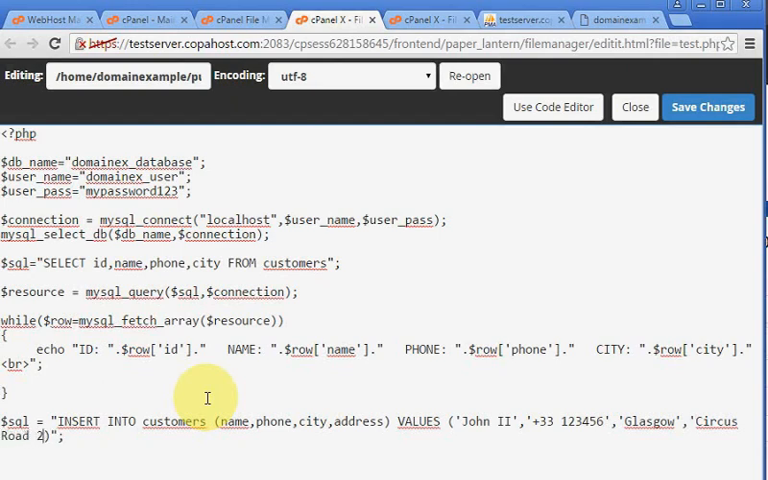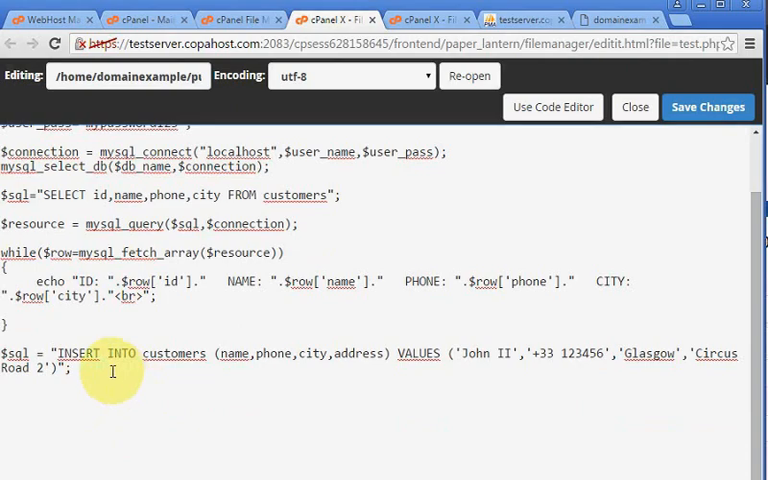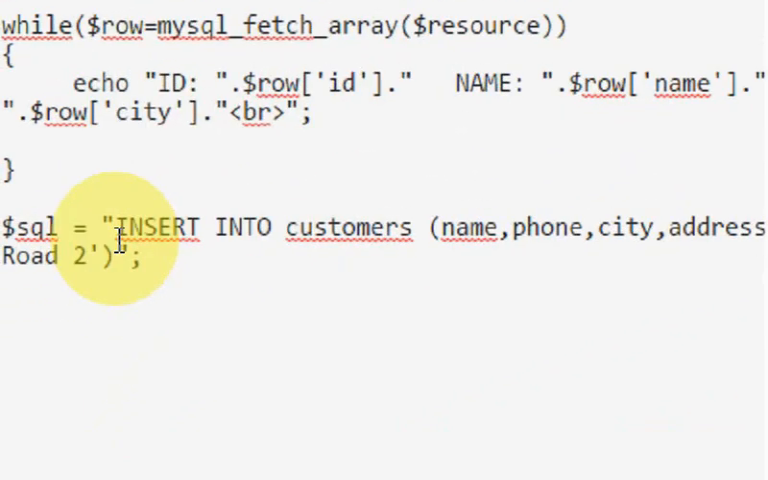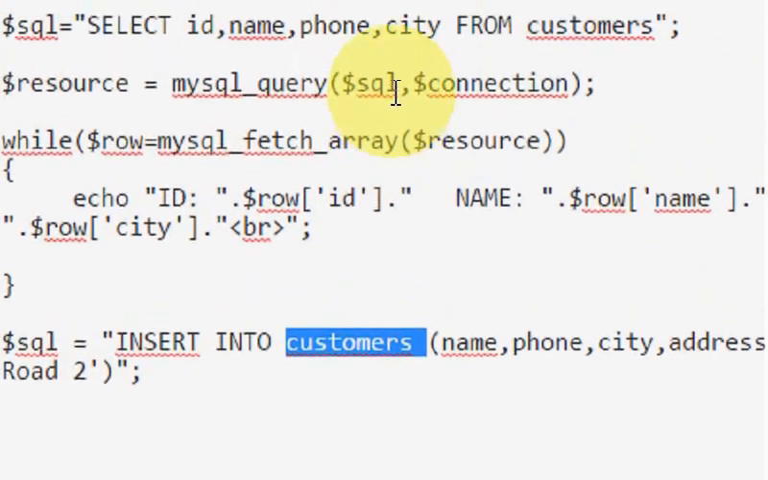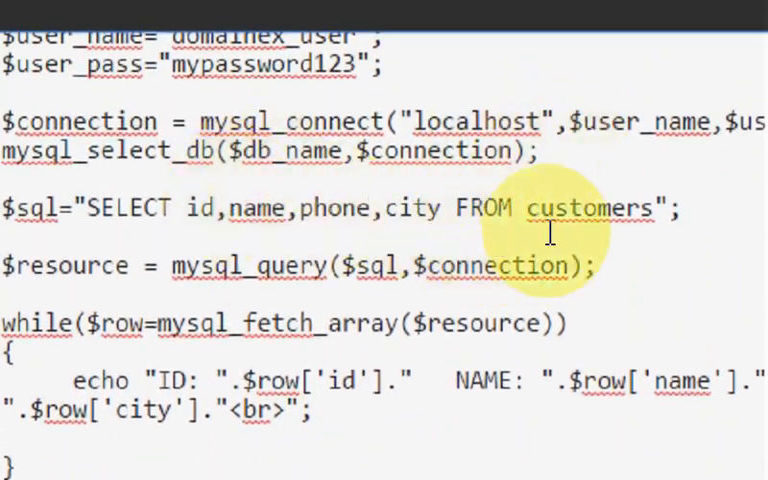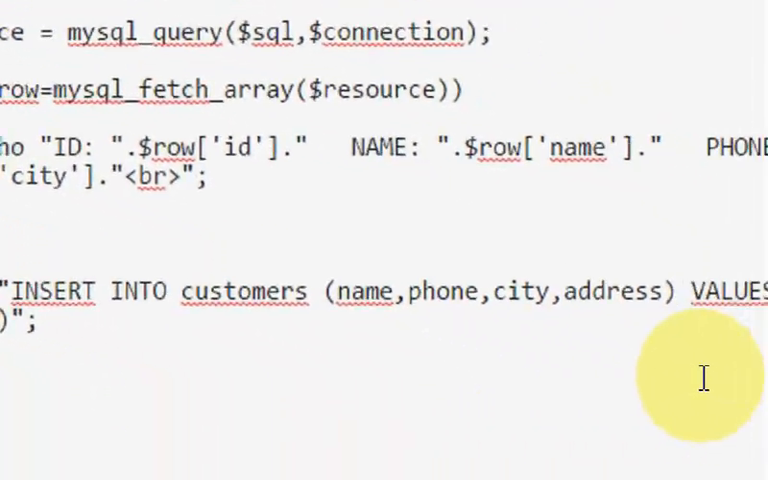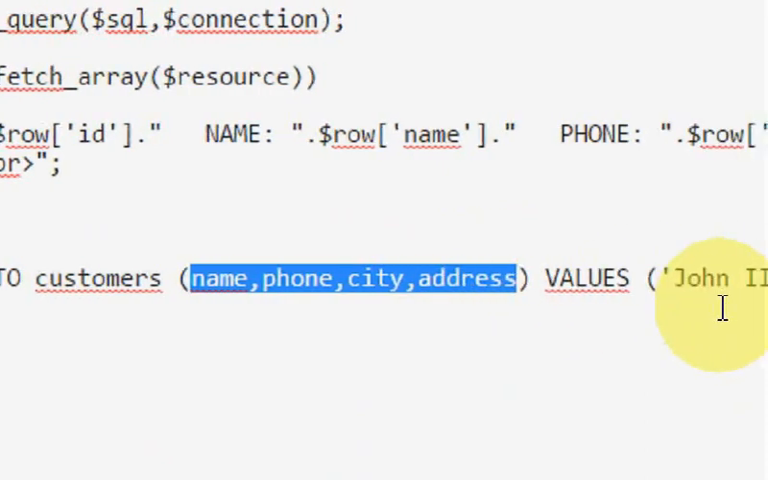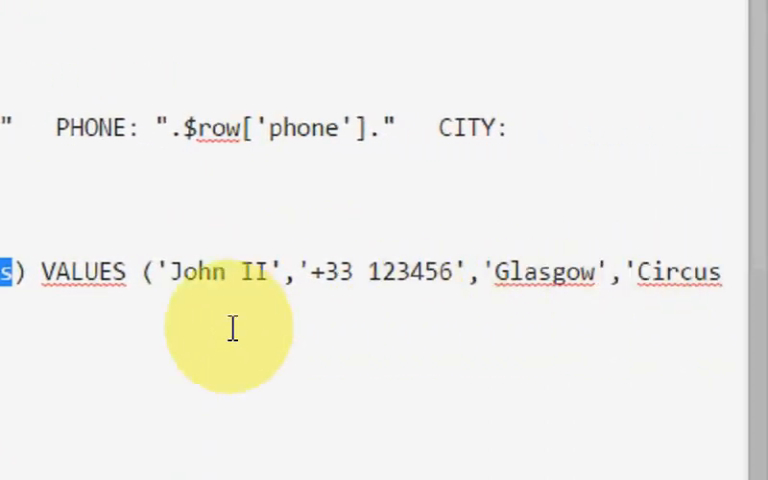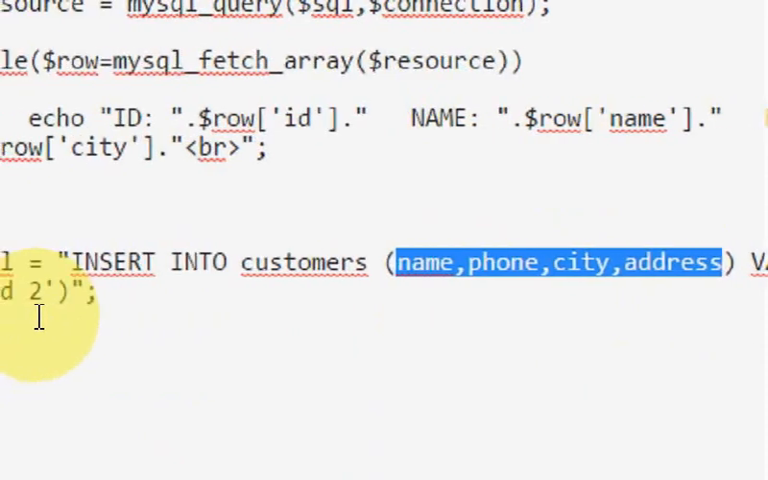So what does this line mean? This line means that we are just placing an insert query into customers, which is the same table that we queried here, selected here. We are inserting on these fields, but these values here. So this will create a new registry inside this table.